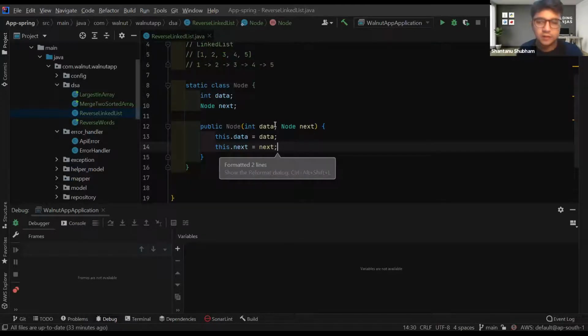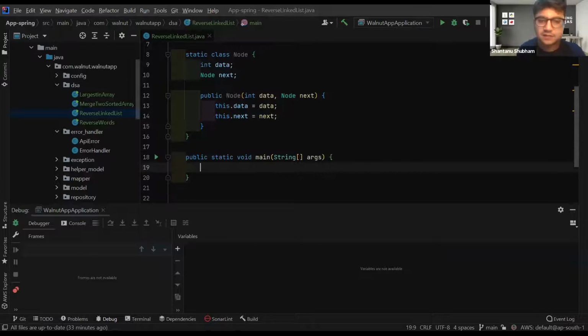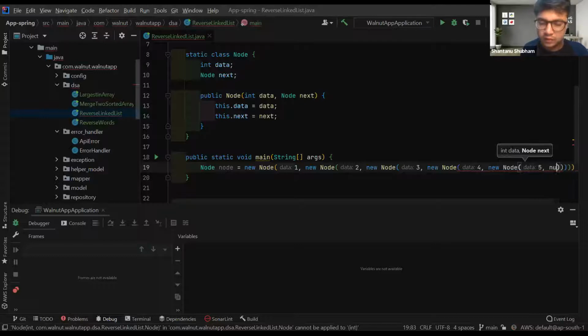Now let's see how we can create a linked list. Okay, so let's create a main method, psvm. This is our main method, which will be used to run. Okay, so let's create the first linked list. So we will create a new node. Okay, let's take 1 and then the second node, which is again a new node, which will be 2, then new node, which will be 3 comma new node, 4 comma new node, 5 comma null.